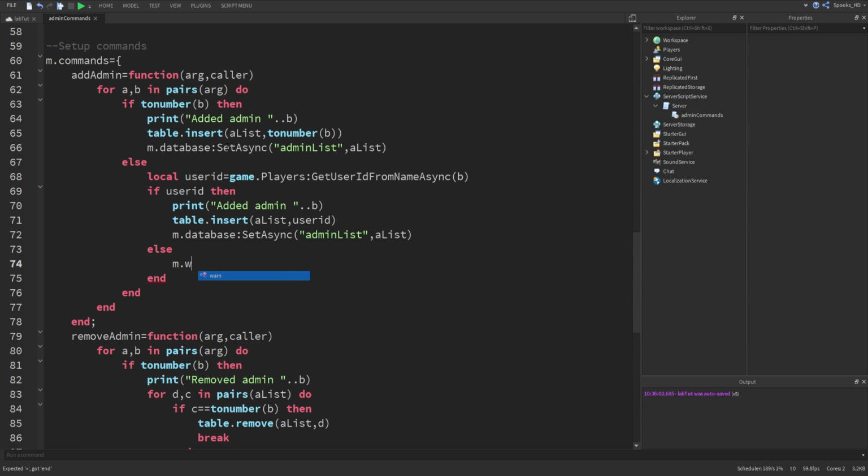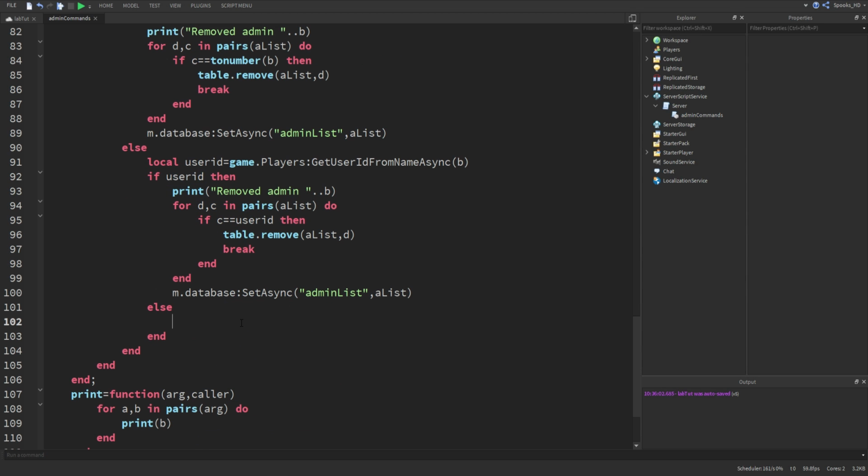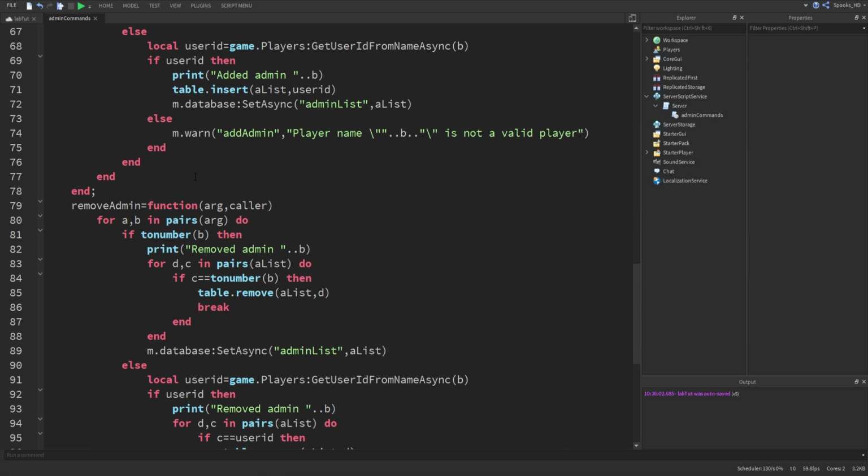So basically m.warn, because now we added that, we're going to have add admin and then player name. And then we're going to escape this character. Escaping makes it so you can use a quote inside a quote. .b escape again is not a valid player. And now we can just copy this and paste it down here and change this to remove admin. And there we go.